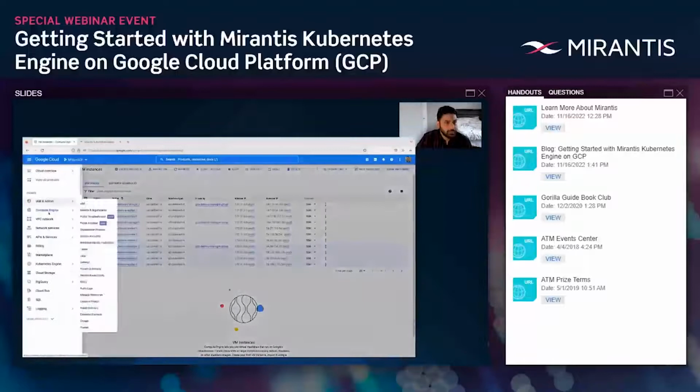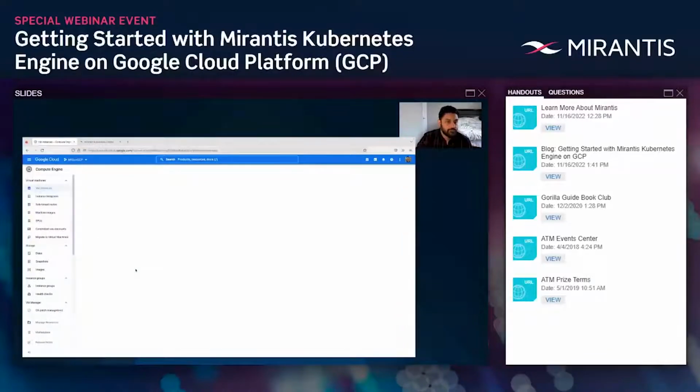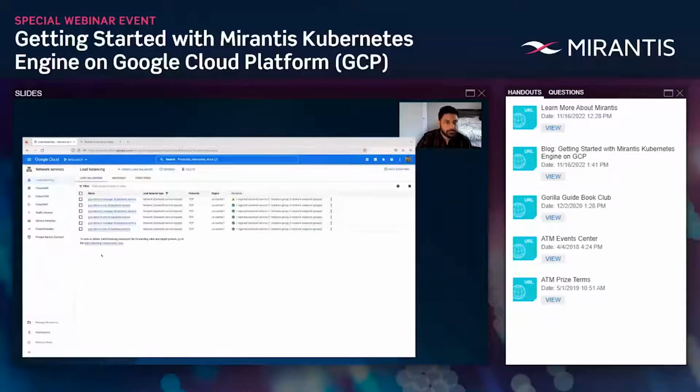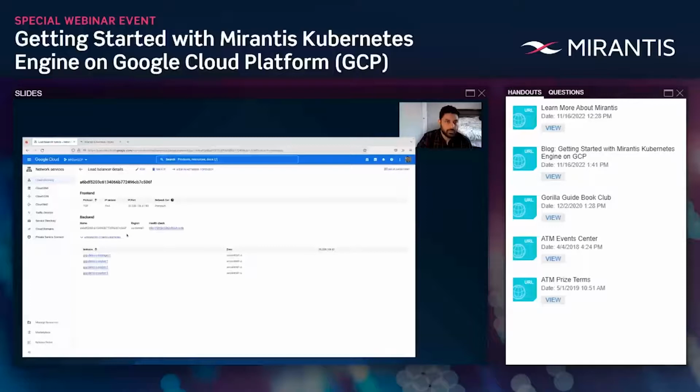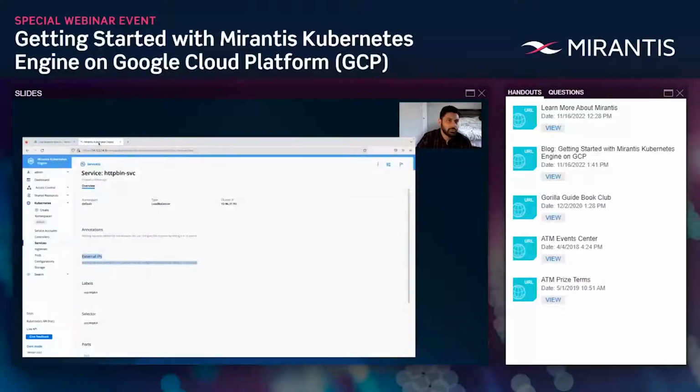and navigate to VPC network, network services and load balancing. And you'll see there's a new load balancer here. If you open that load balancer, it's targeting all our 4 nodes, and there's a public IP address for this. Let's switch back to MKE UI.